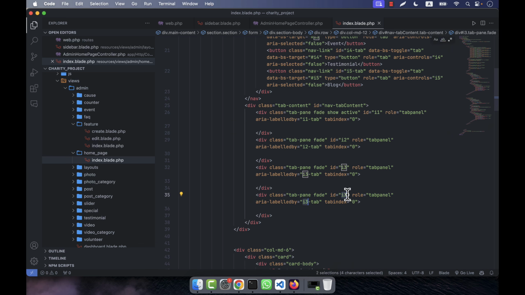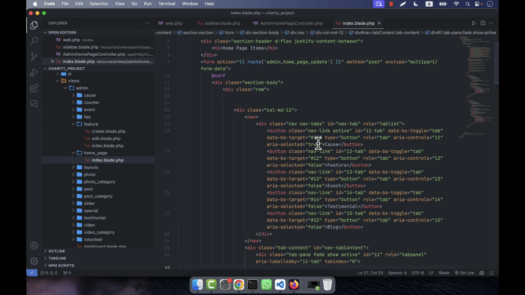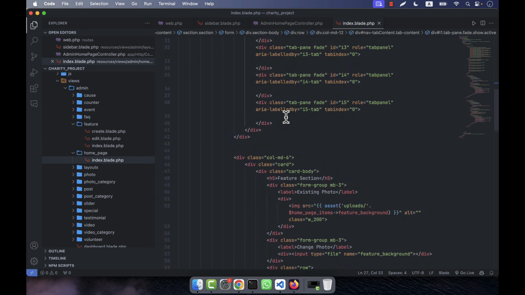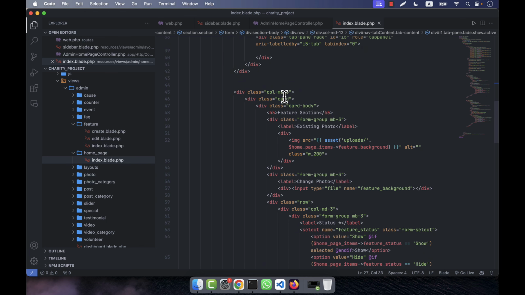This will be I4, and another one will be I5. So here it will be I5. So okay, the first one is actually the cause. I did not work with that yet, so I am not going to use that.